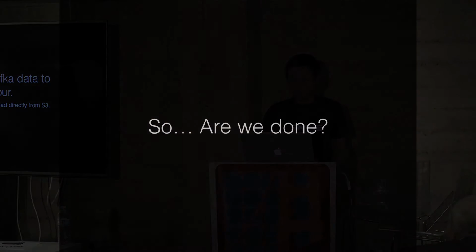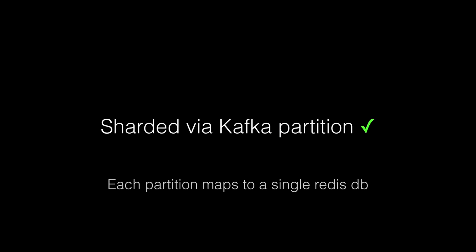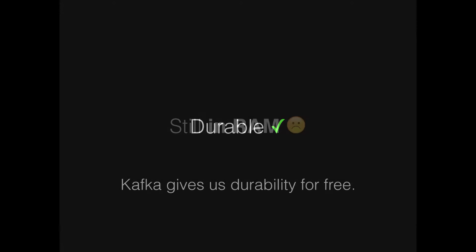So as a result, now we have an accurate count system that is sharded using Kafka, and we can assign Redis shards to Kafka partitions with a one-to-one mapping, which makes it very easy to scale out. And it's also durable, because the combination of Kafka and S3 can save all the data forever.